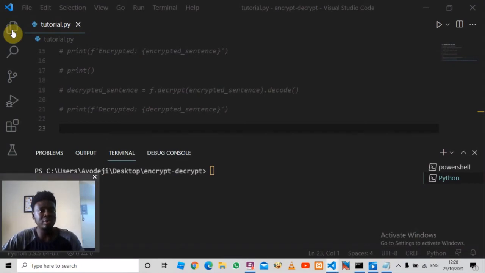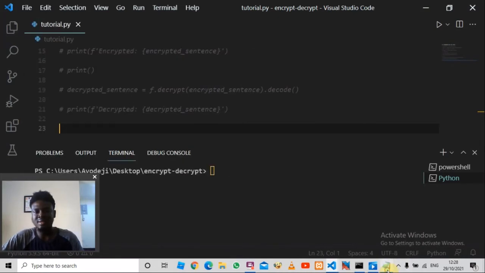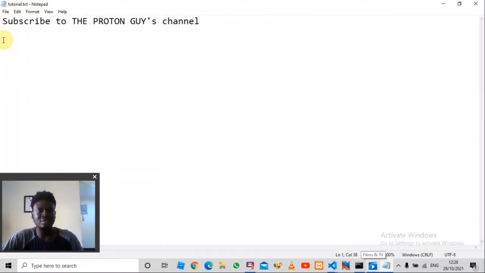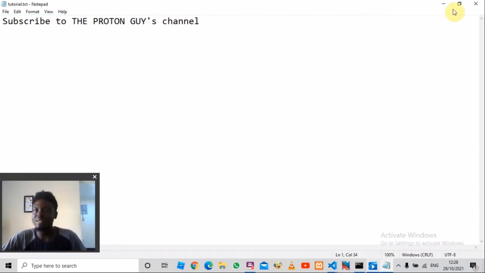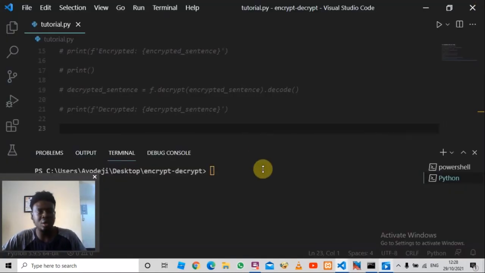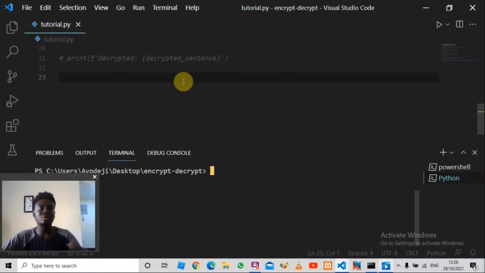If we come over to this side, I created a text file named tutorial.txt, and inside it we just have some text in here that you should probably listen to and subscribe. So I have some text in here that we are going to encrypt. I just commented everything out, and we're going to start from the beginning again.